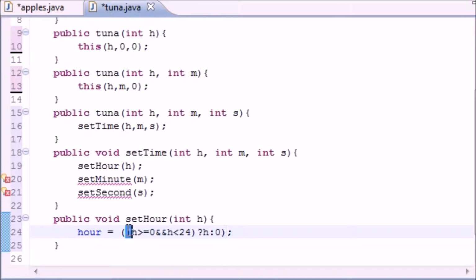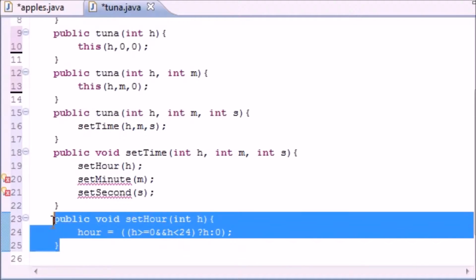So again, this is a conditional expression, pretty much the same as an if statement. What this is going to do is make sure that the hour is greater than or equal to 0 and less than 24, and if it is, use it. If not, use 0. So now do the same thing for minute and second.